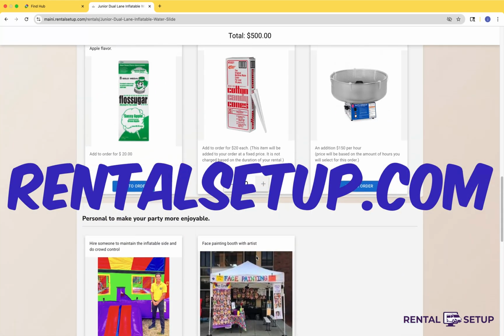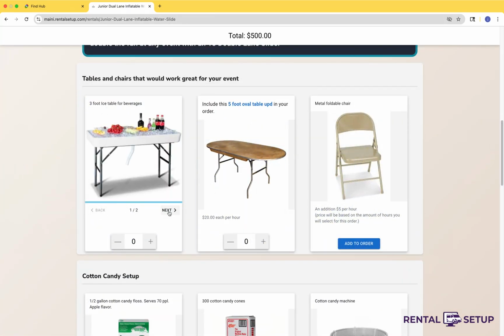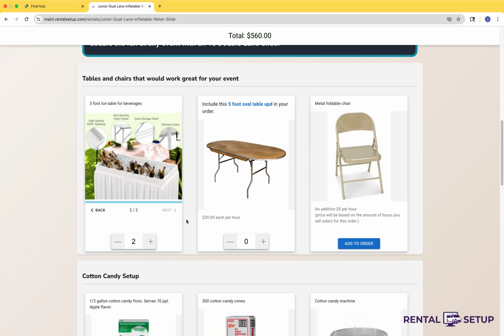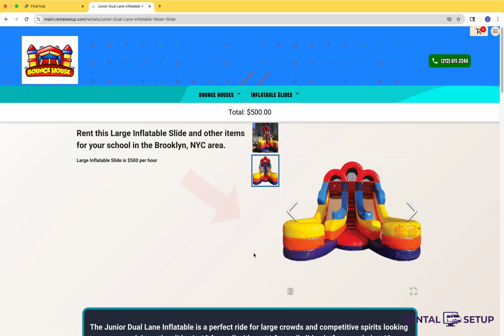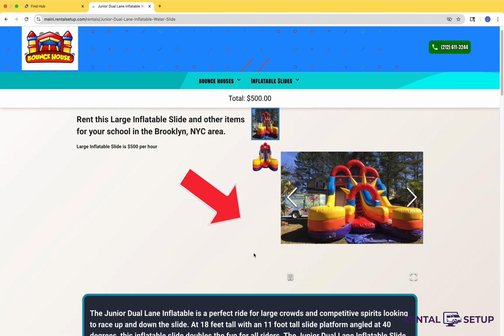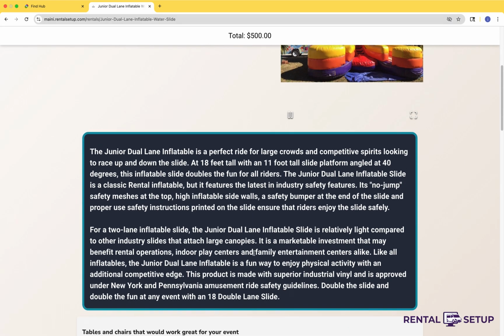This video will show you how to rent out multiple products for an event. That means you can have one page where the customer selects the rental products they want. You can see at the top the main featured item is a large dual-lane slide. The slide costs $500. Next up, there's a custom text description that was added to the page. You will see how to do that in this video.